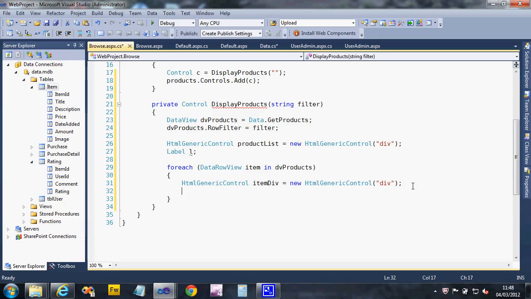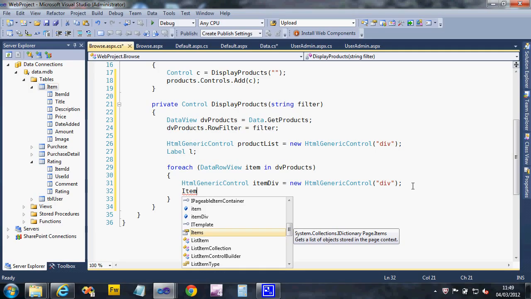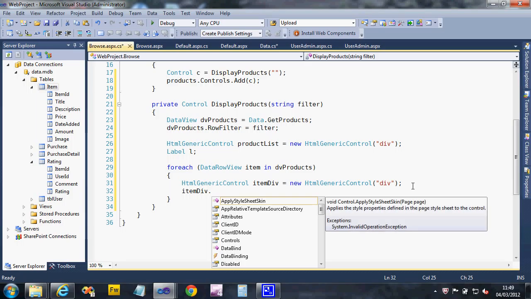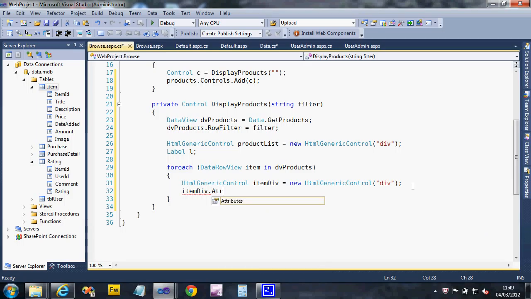Okay, so I'm going to start off by giving this a class. So item div dot attributes, class equals item. So what I'll be able to create, if I want to later on, is a class in a CSS file that'll be called .item, and I'll be able to put borders around each product. Okay, but I'm not going to show you that. I'm going to leave that for you to do.